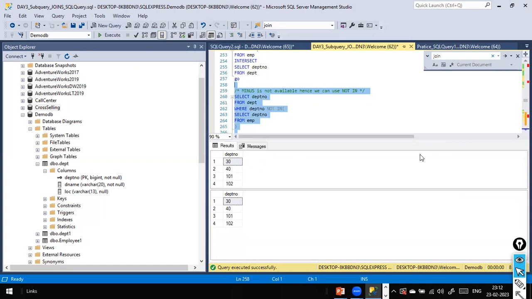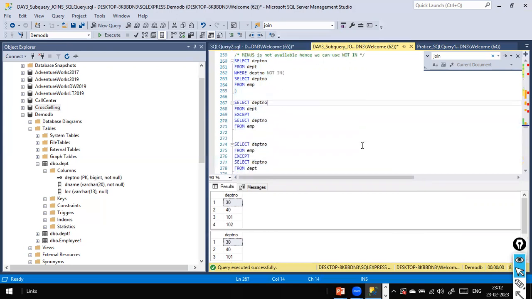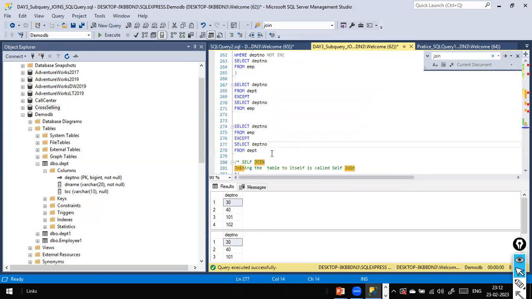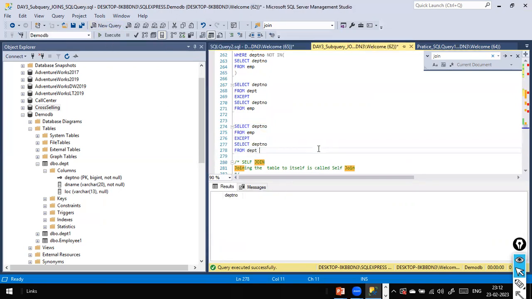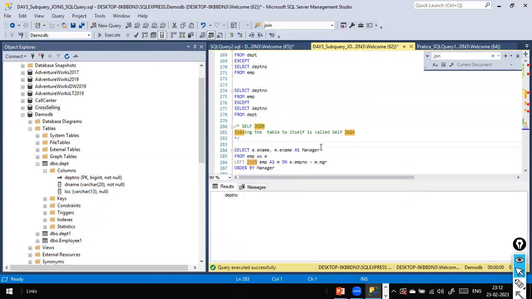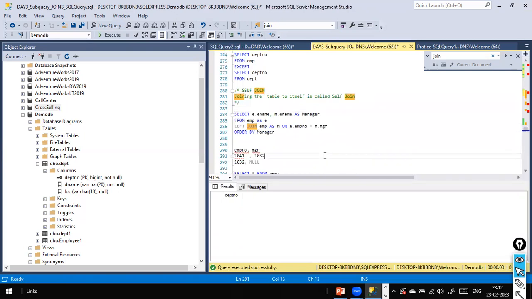$30, 40, 101, right? So not in, or you can use except also here. And the opposite one is, what is this? I have used, the opposite one is that one, okay. And self join, okay, left join, and this is the one. This is your self join.